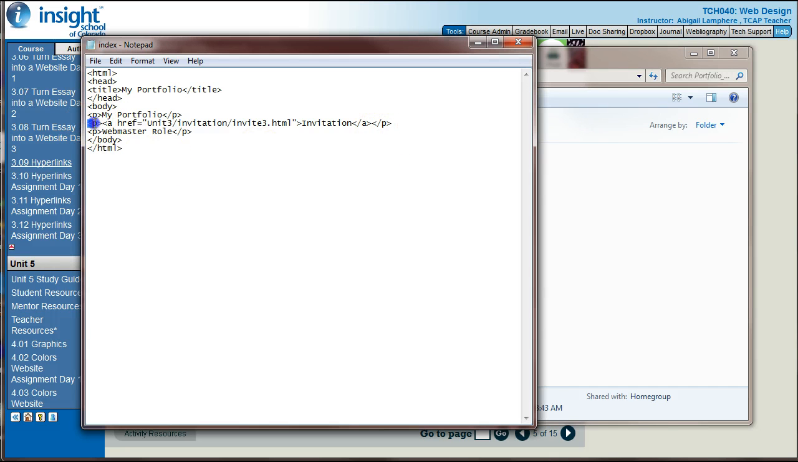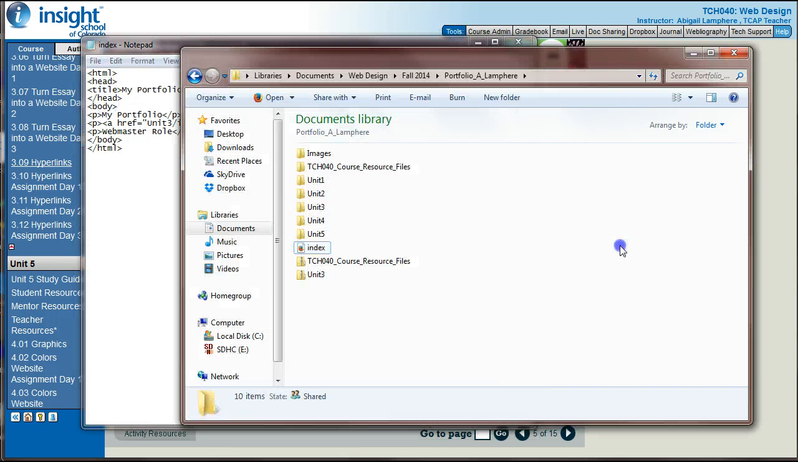So we should have this open paragraph tag, anchor, hyperlink reference equals unit 3, invitation, invite3.html, all in those quotation marks. Make sure you got your quotation marks there. And the text we want shown is invitation. So let's save that and see where we're at.